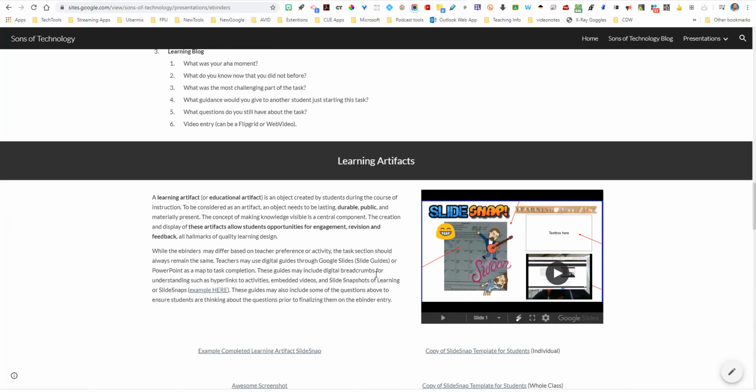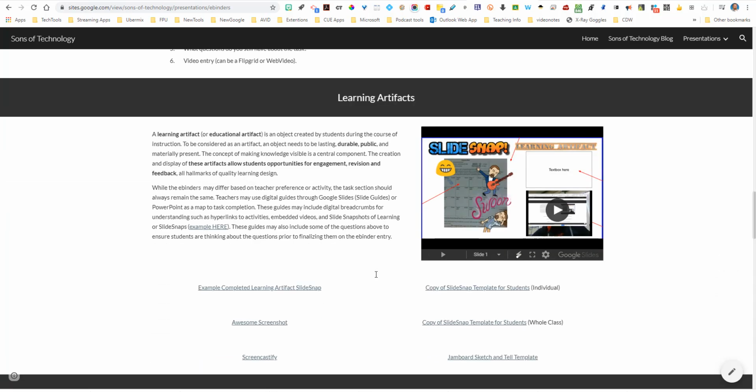Now, during the course of the day, there are sections in the eBinders that the students are interacting with. For the majority of the time, like 85% of the time, it is going to be the learning artifacts page. This is where they create artifacts, ideas, and materials that will help the student understand the material. Now, a quick background on a learning artifact.